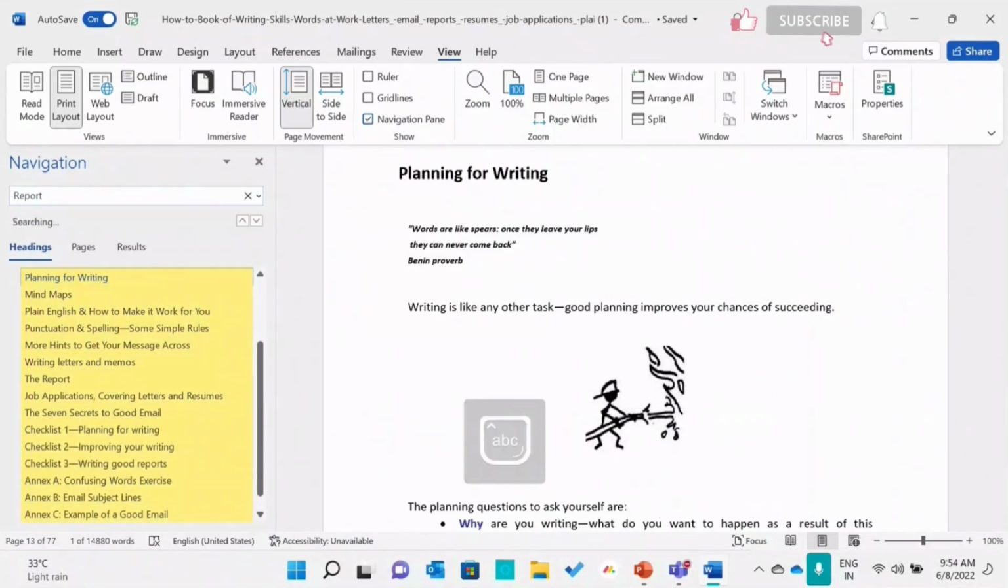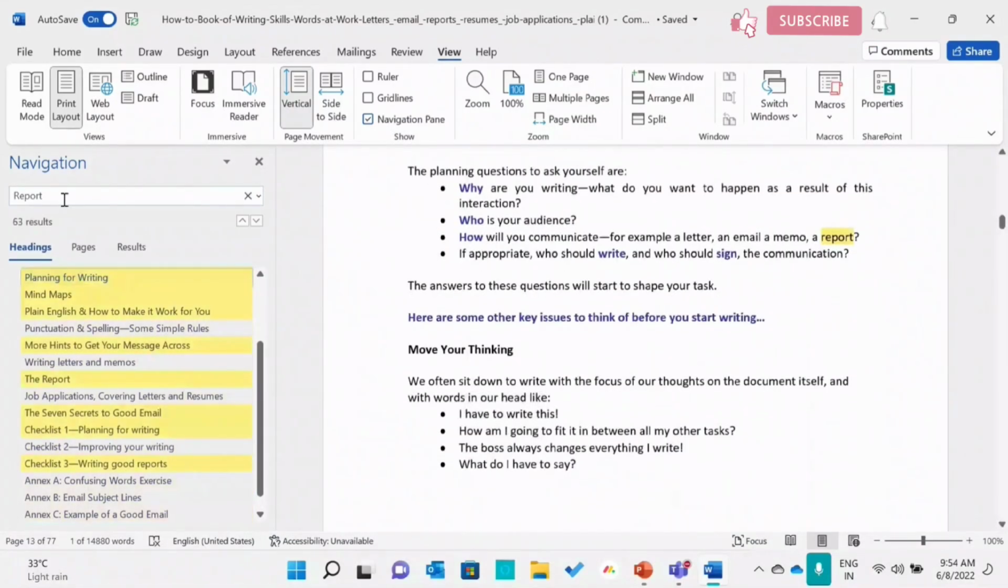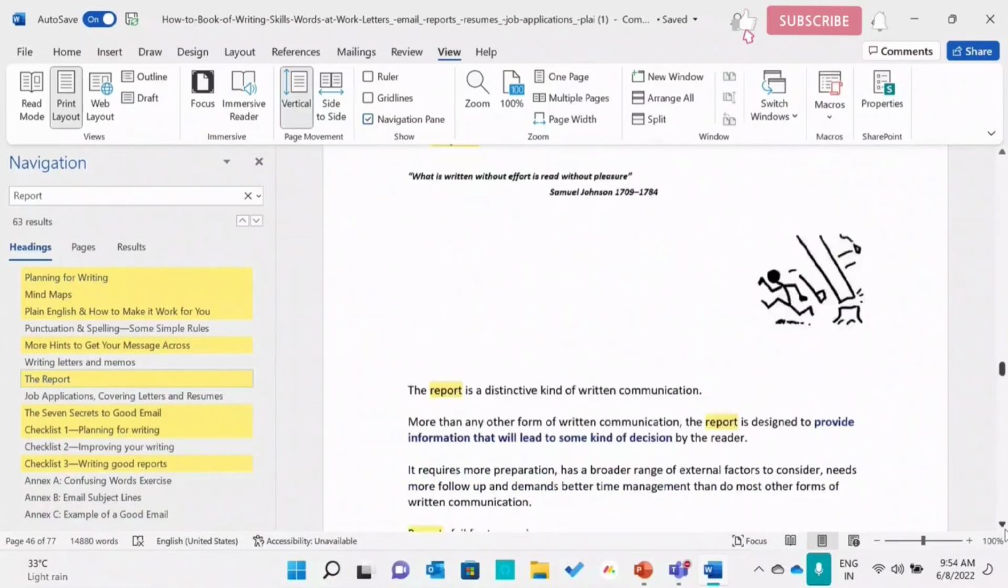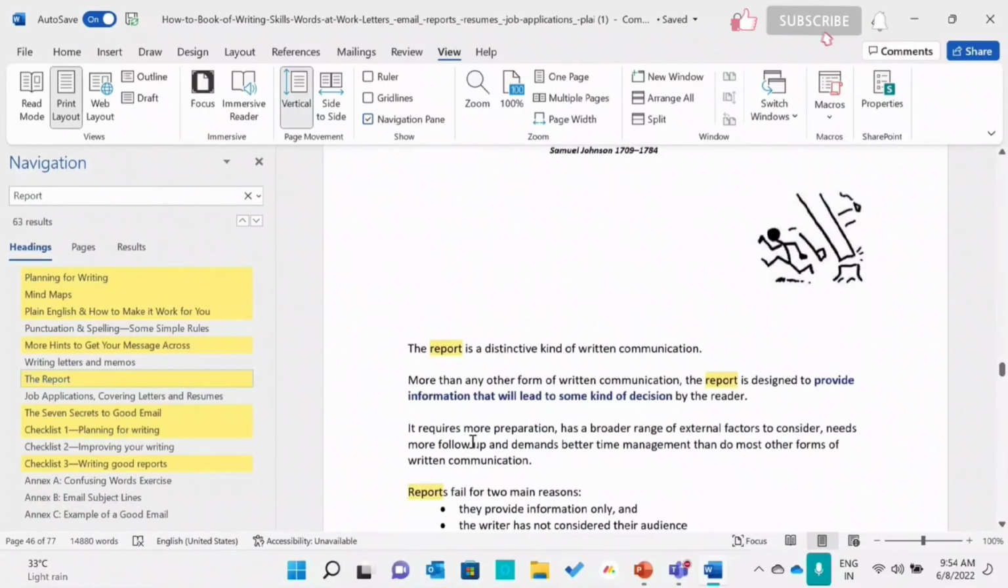Now, as you see, I have already got the highlighted ones where report is written. I can select the report that I was looking for. And here I have the report page. Now you also see the word have got highlighted here. Well, that means you are looking for this exact word as well along with the heading. So this is how the headings work.